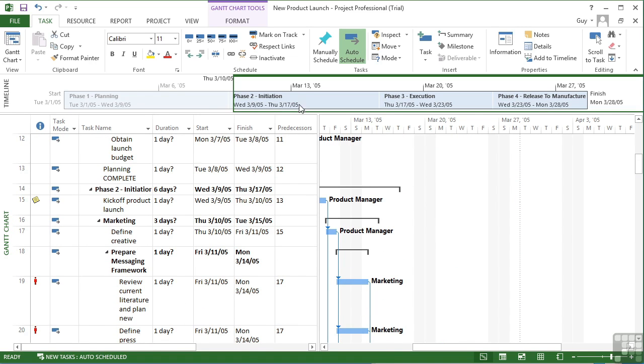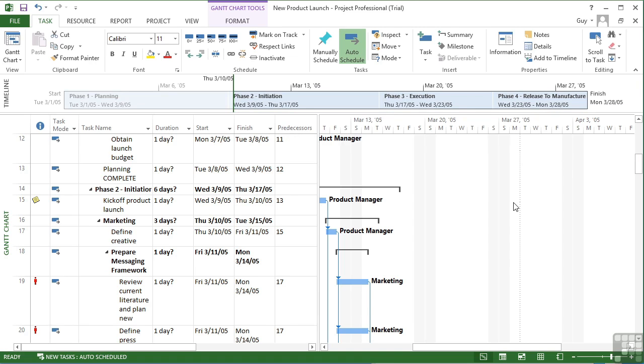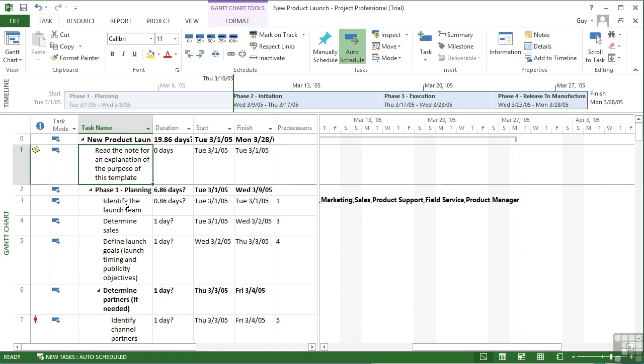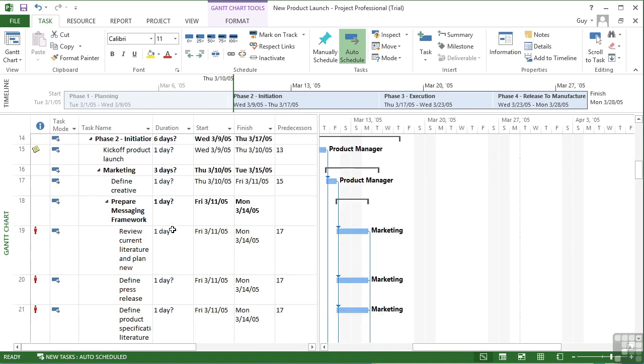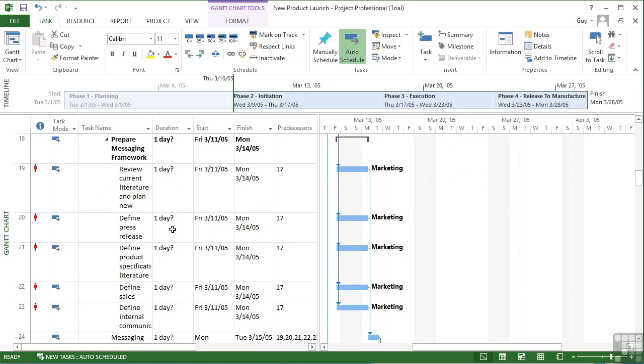So it's quite a long project, and the timeline there shows you it in place. Phase 1 planning, phase 2 initiation, phase 3 execution, phase 4 release to manufacture. Now all I would need to do is visit each of the tasks, rename anything that doesn't make any sense, and change the actual durations for my project. Most of these durations look like estimated durations. That's what the little question mark means. And we'll see how we can add in our own estimated tasks.